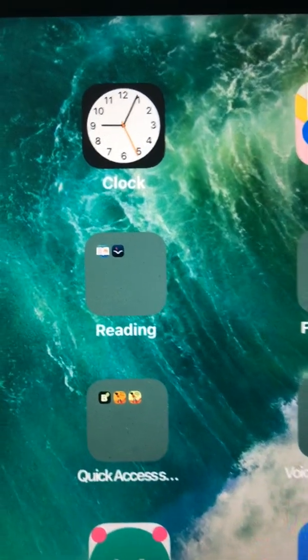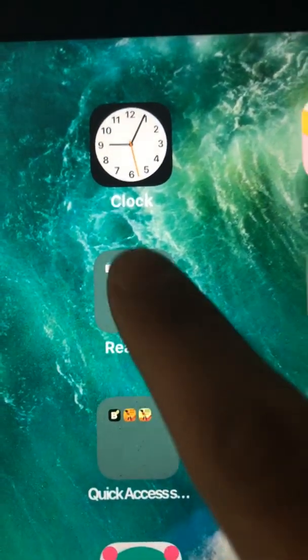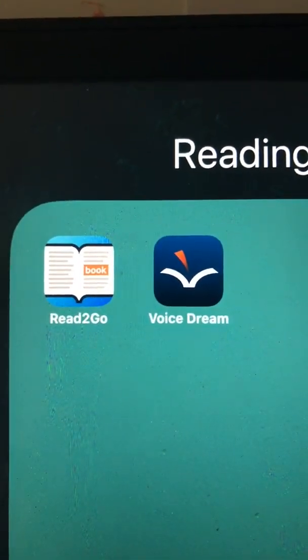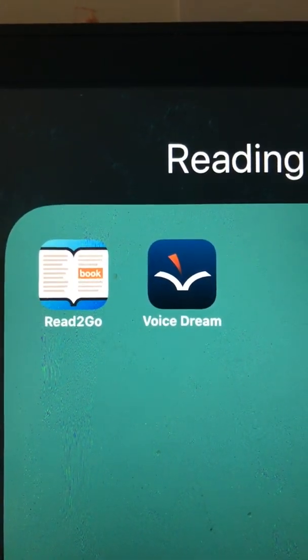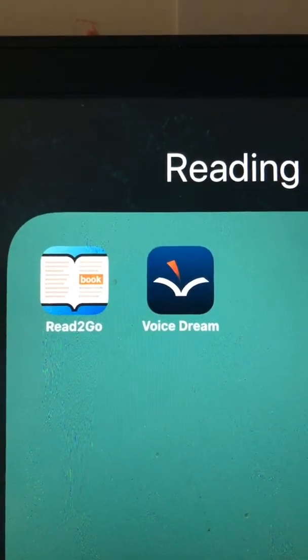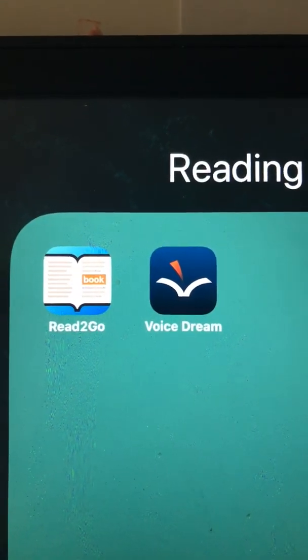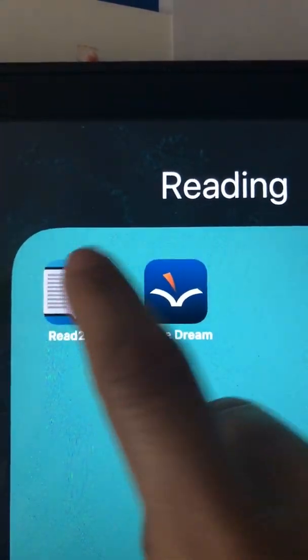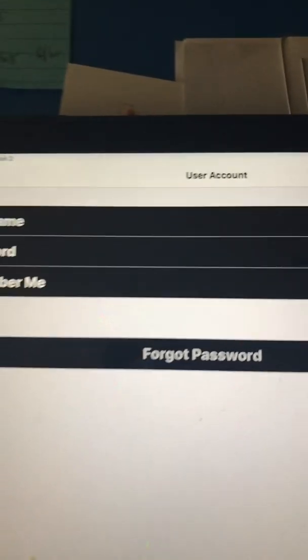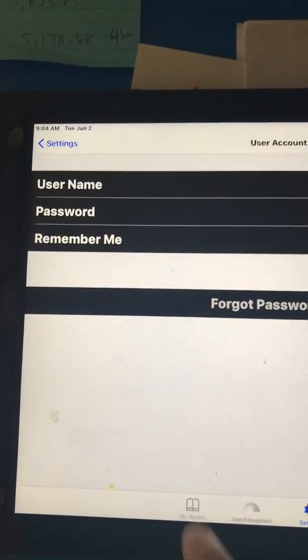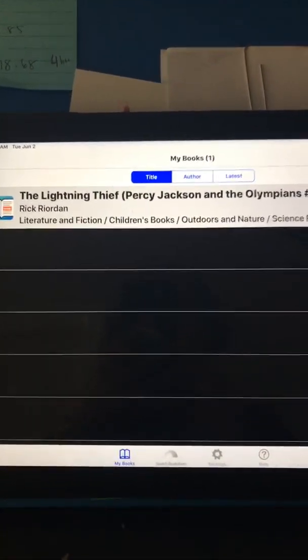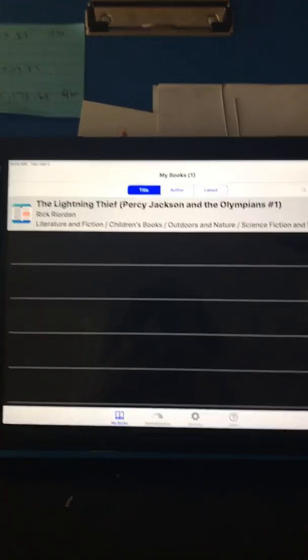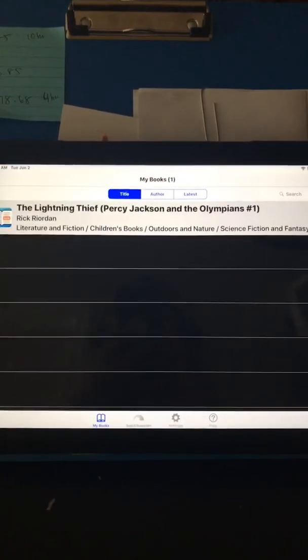Okay, so I have an app that I call Reading, and I'm going to click on this, and I have my Read2Go here and my voice stream. We could use either of those to access my Bookshare books, but I'm going to use my Read2Go today. And so usually it takes you right to your bookshelf. And right now it says I have a book uploaded.